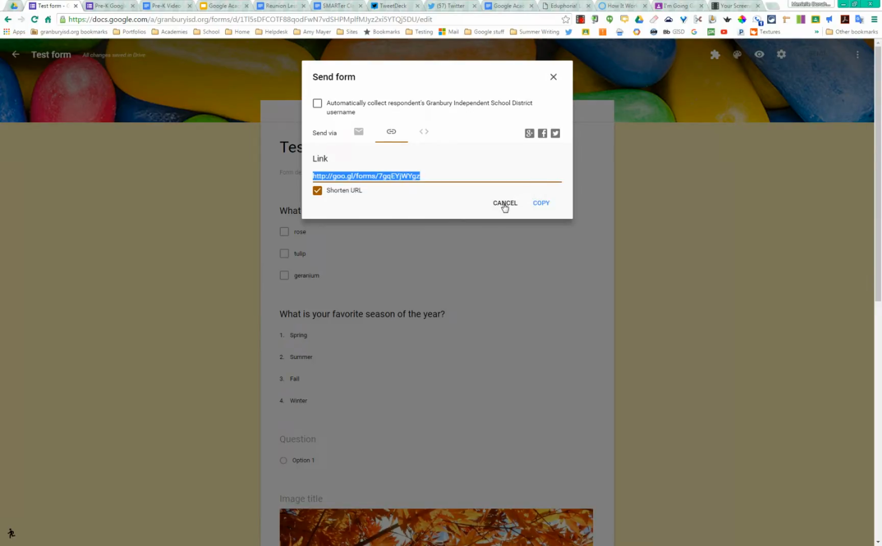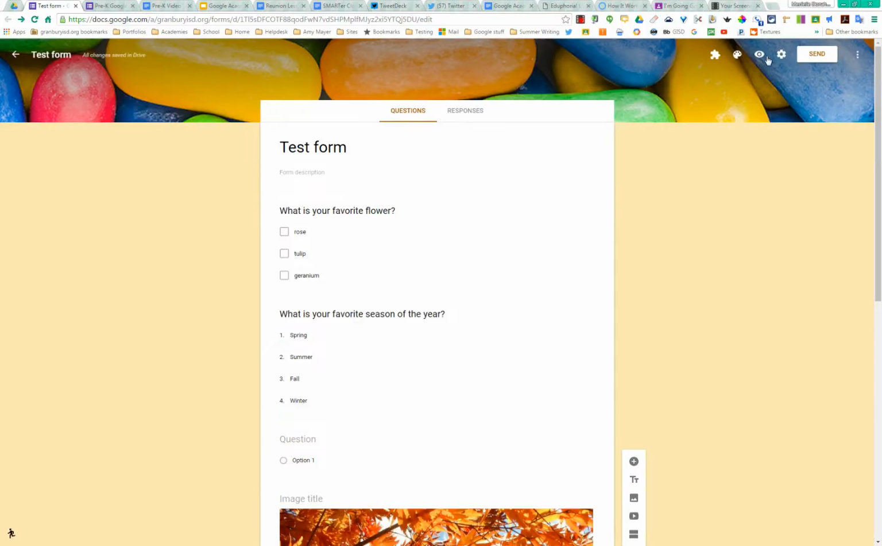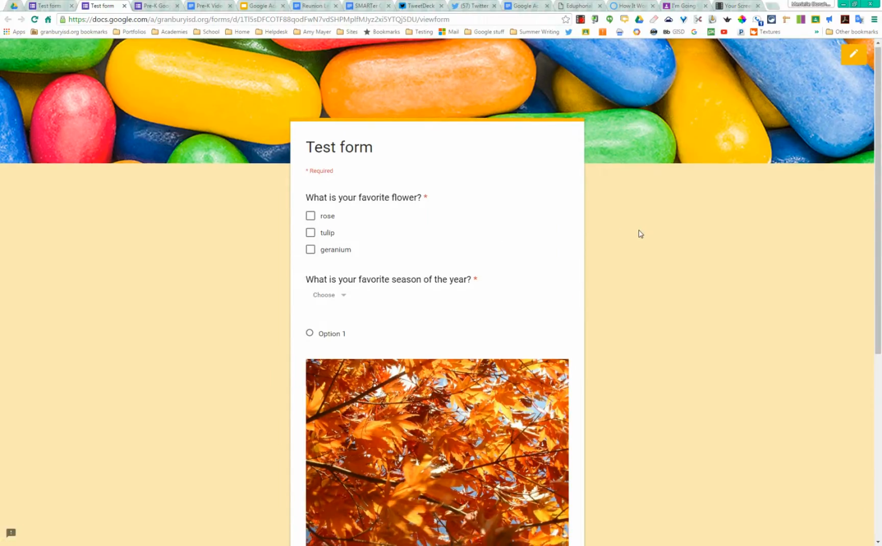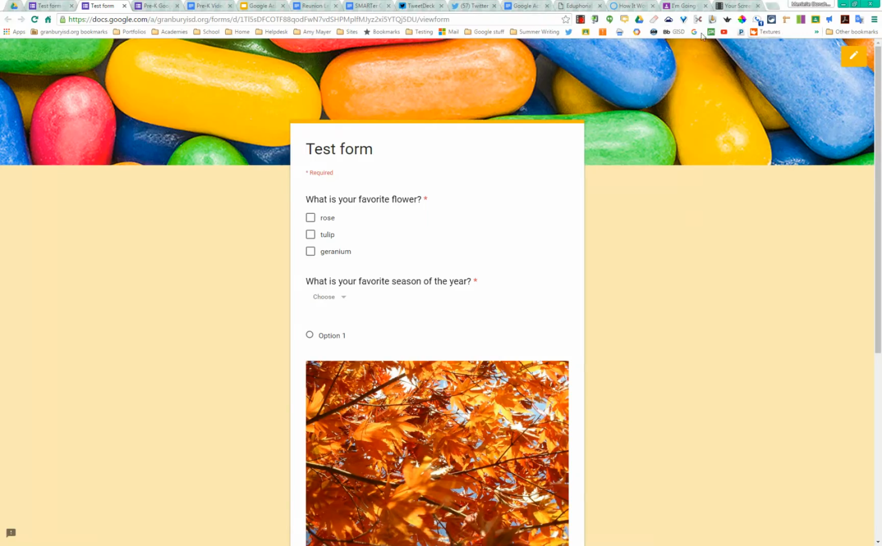Or if you were going to Google Tone this to them, you would want to go to the live version, to the version of what you want the students to see, and then you would hit your Google Tone icon and it would send this form out to Chromebooks that are within earshot.